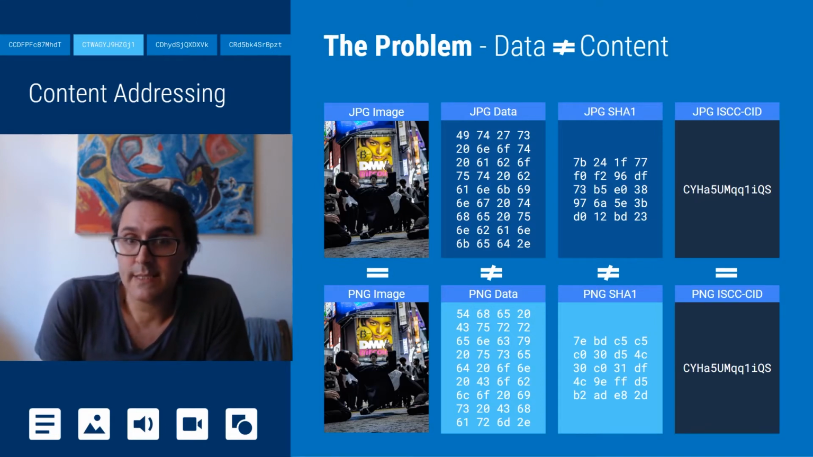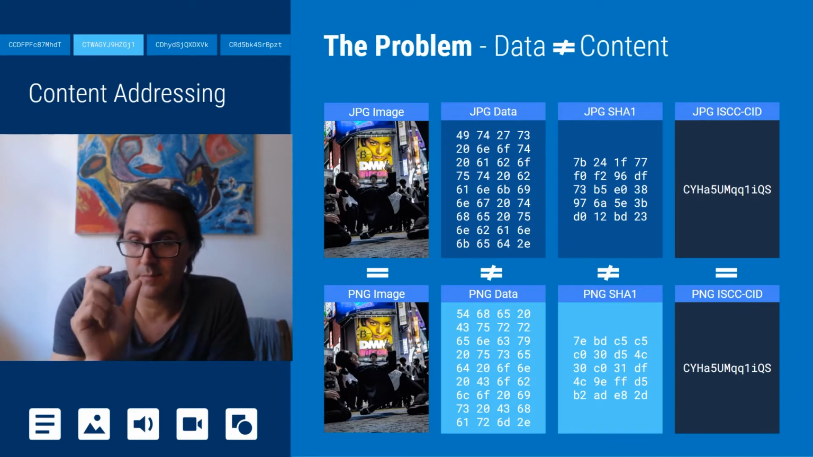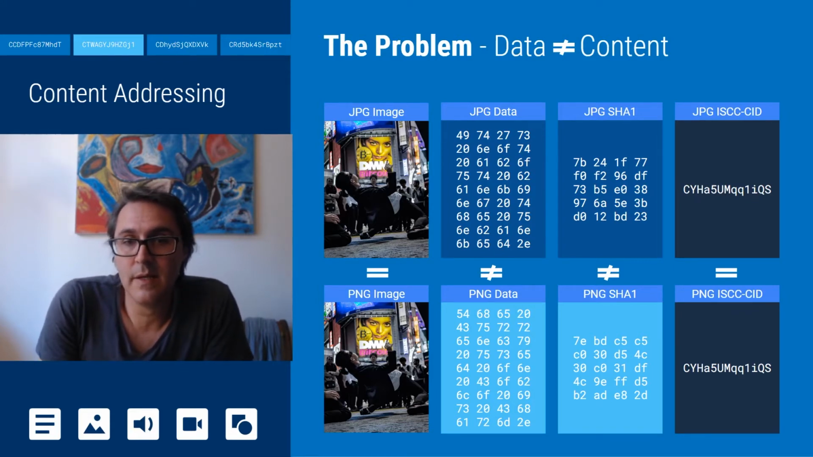So what the ISCC solves is that it will create the same content ID, or at least a part of the content ID will be the same, if the structural, visual, perceptive content is the same or similar.